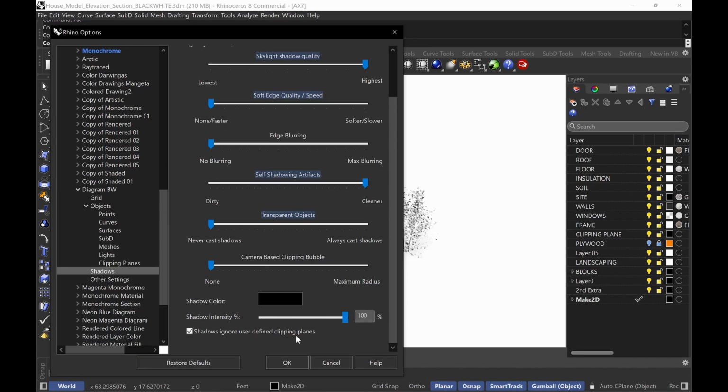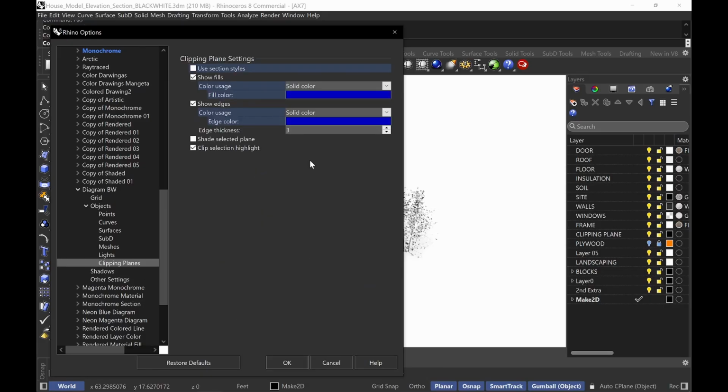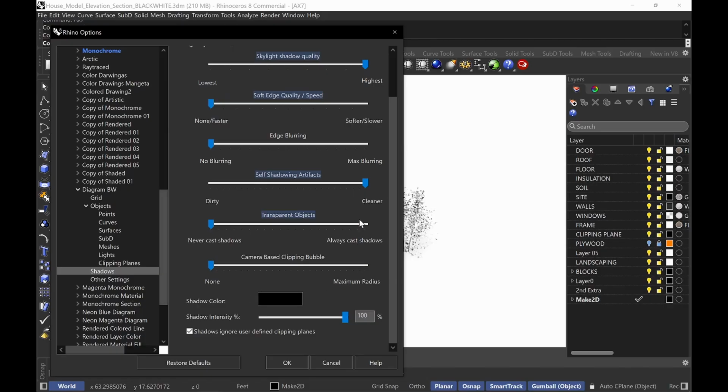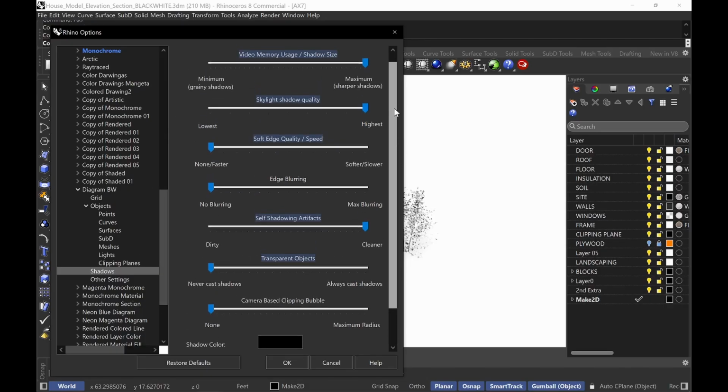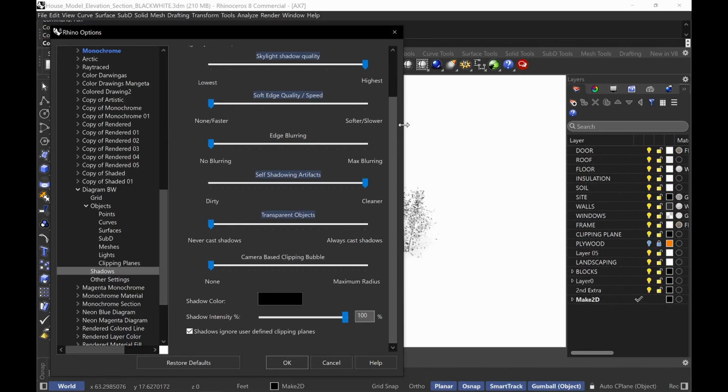Shadows ignore user-defined clipping planes. That's important if you want to activate your clipping plane, you want the shadows to go through the clipping plane. And just to go back to your clipping planes real fast, it's really up to you if you want to make these black and white as well, like black poche or white poche, you'll just modify these settings as well. But these are basically all of the main settings that you want to activate to get the main display style. And then you just click OK.